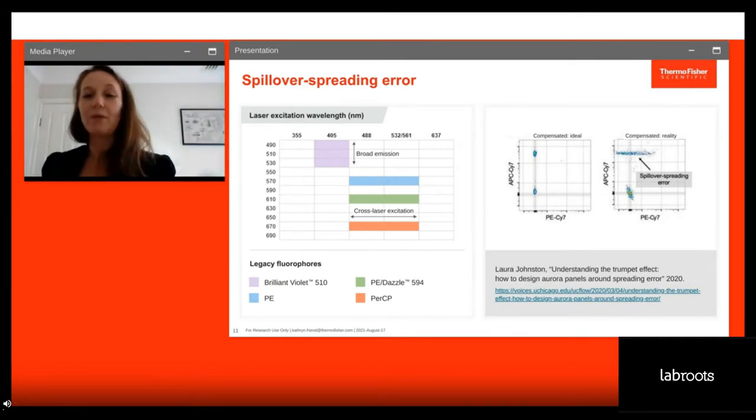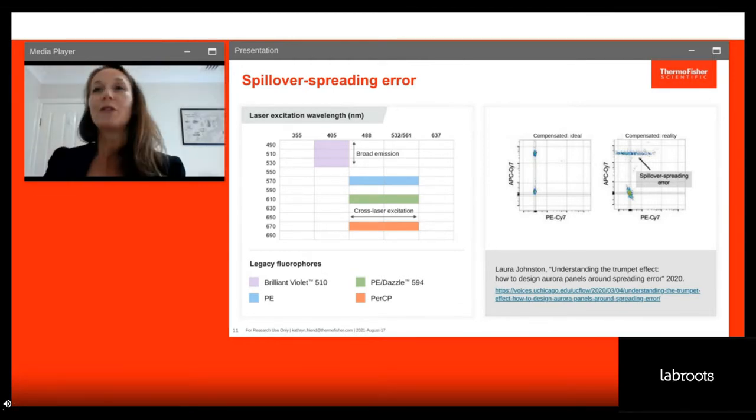Both of these anomalies, I would say, for fluorophores will affect the resolution of the entire panel, because they're spilling over or spreading into other detectors or other channels. And as you can see here from Laura Johnson's blog, the APC-Cy7 is spilling over into the PE-Cy7, and will need to be compensated to determine the real value of the marker that's determined in the PE-Cy7 channel.